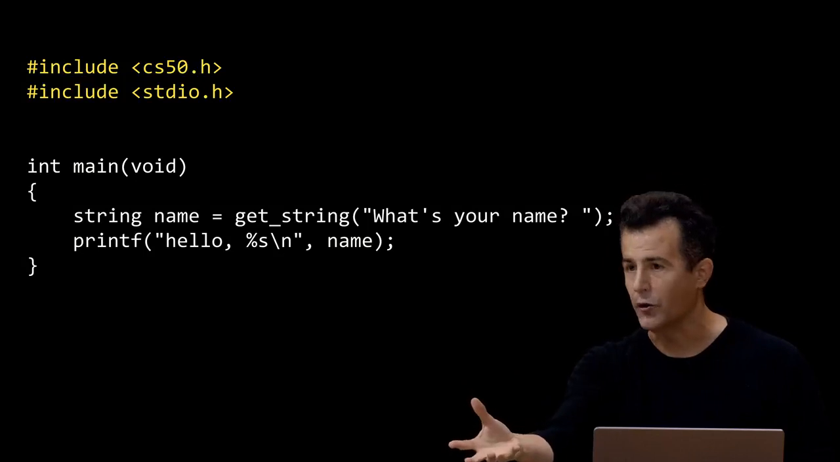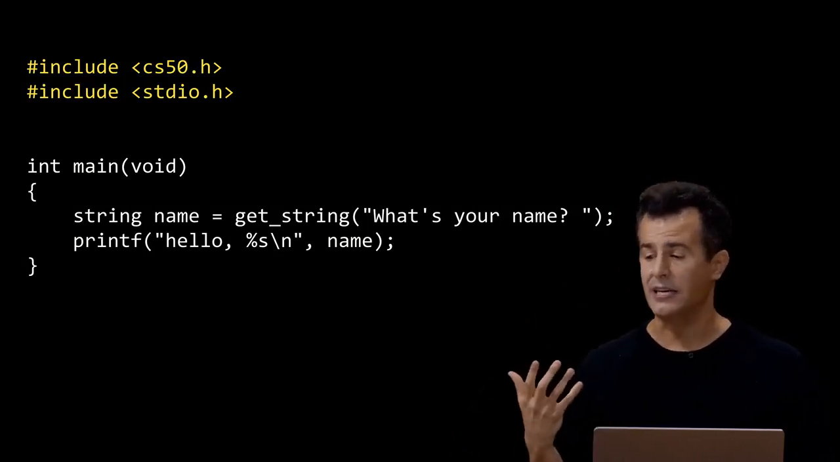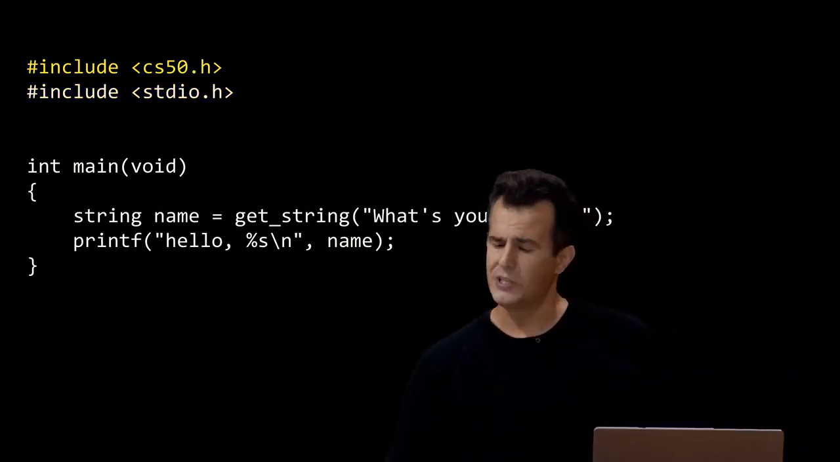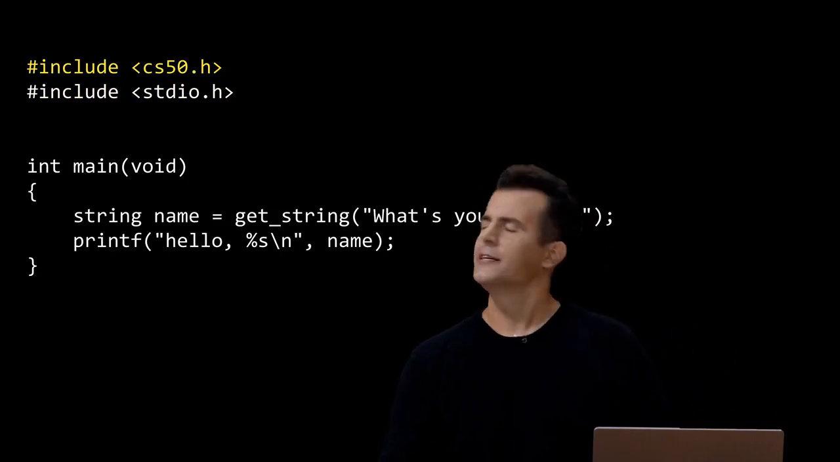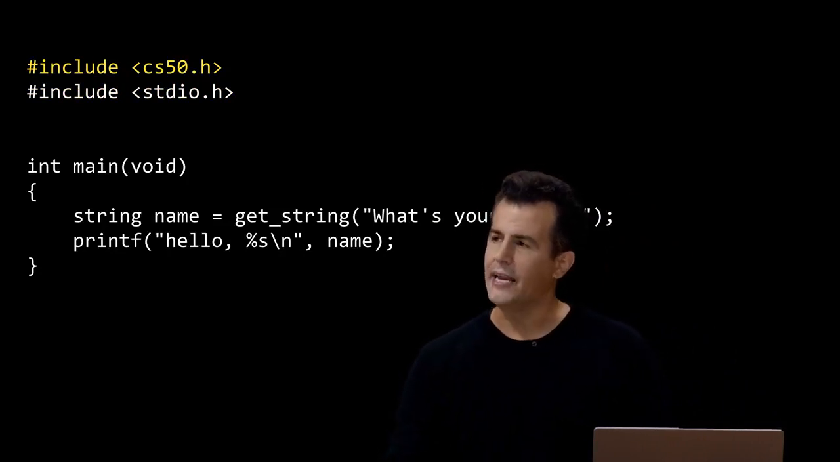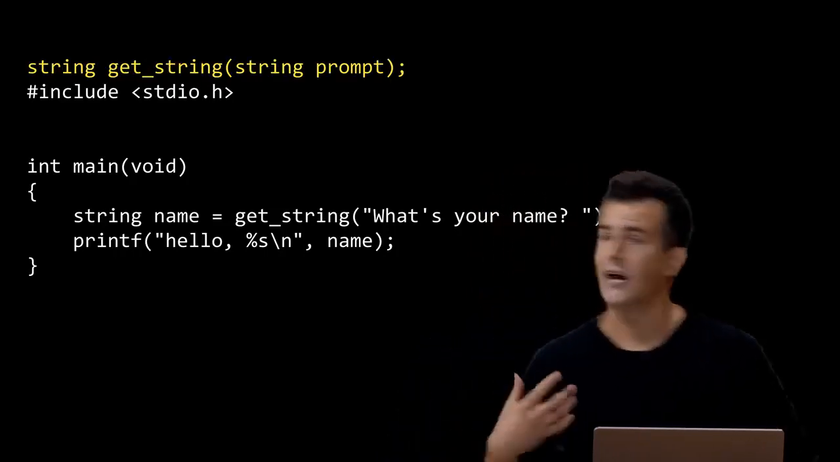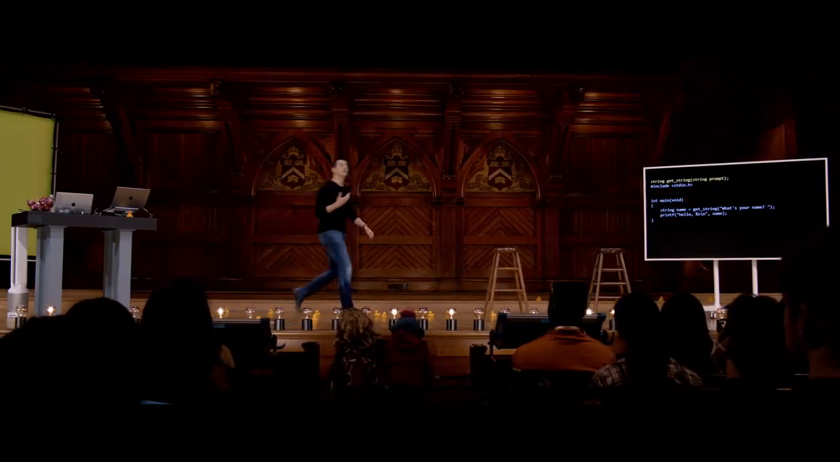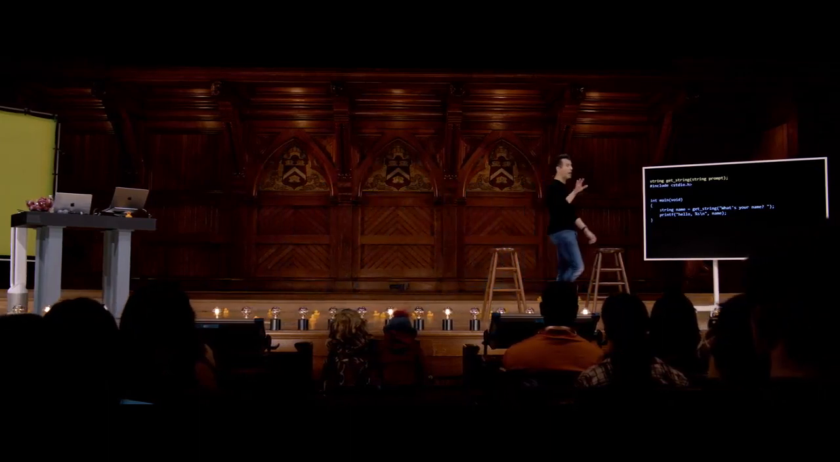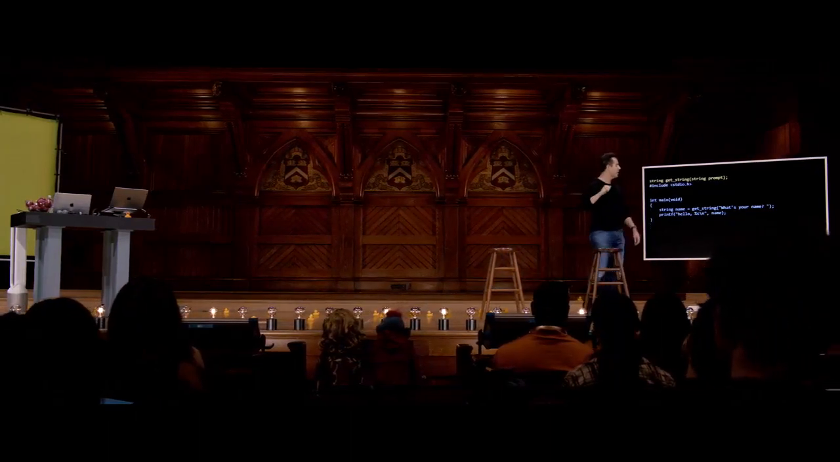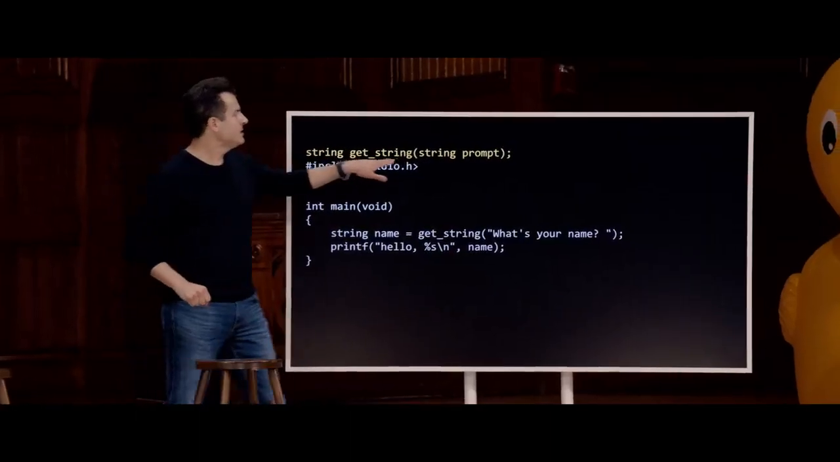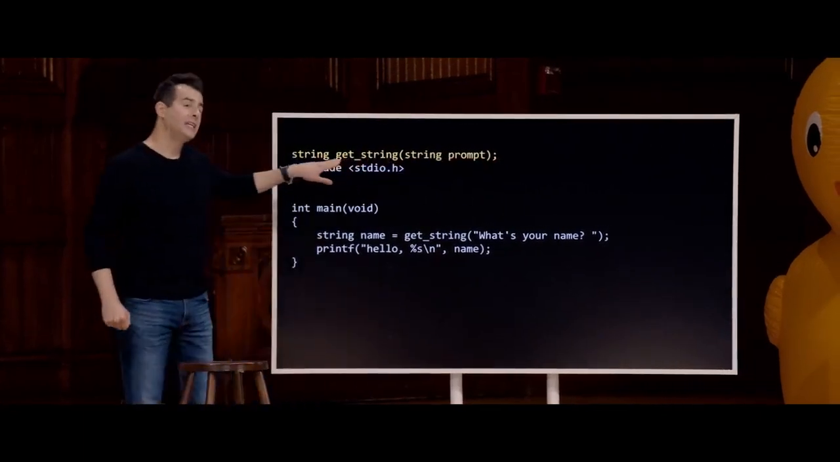You don't see it visually on the screen, but it's happening behind the scenes. And so really, what's happening with this first line is that somewhere in CS50.h is the declaration of getString, like we talked about last week. And it probably looks a little something like this. We didn't spend much time on this yet this past week, but we will in time. Notice that this is how a function is declared.